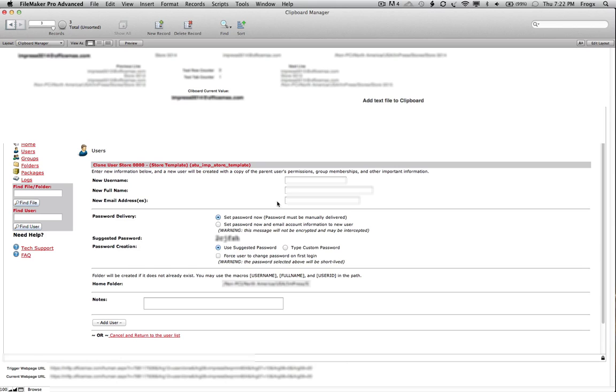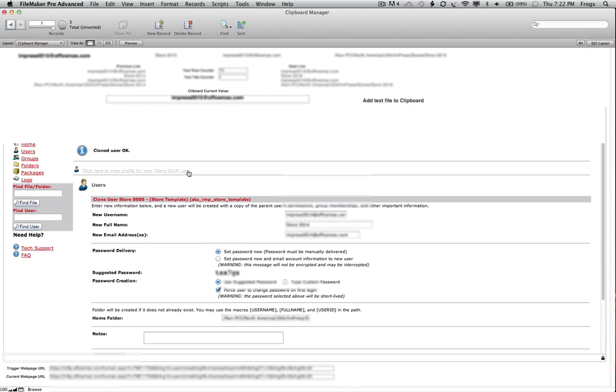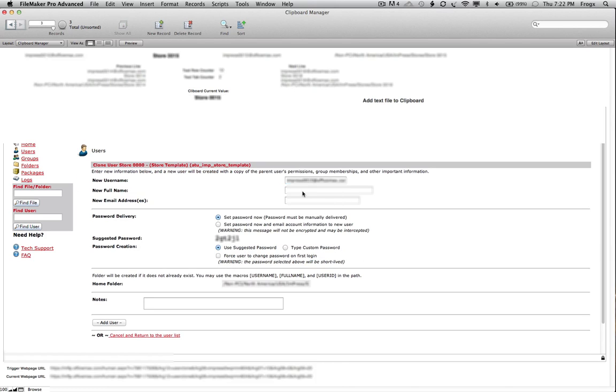I'll advance to my next record, and I'll paste, paste, advance, paste, advance, and we'll select that, paste, advance. I'll add user. As soon as my user confirms, I'll go ahead and move on to the next one. There, it's confirmed. I'll move on to the next one. Paste, paste, advance, paste, advance. So you get the idea.